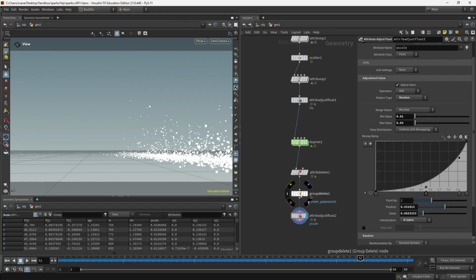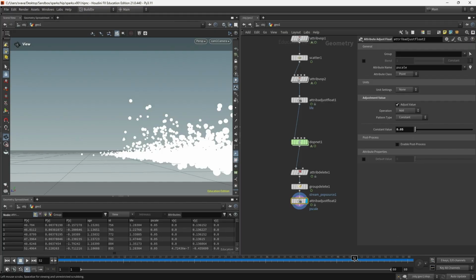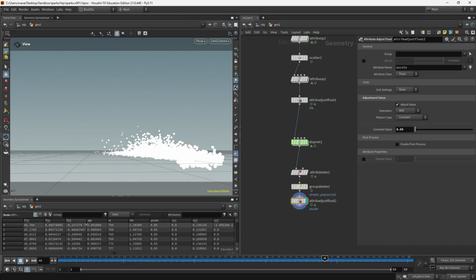One thing we might want to do is have the particles become smaller before they disappear. Because right now, if we take this back to constant, and let's make them a little bit smaller, the particles just disappear. So what we can do is use the age and the life attribute to say, just before you die, decrease your size.